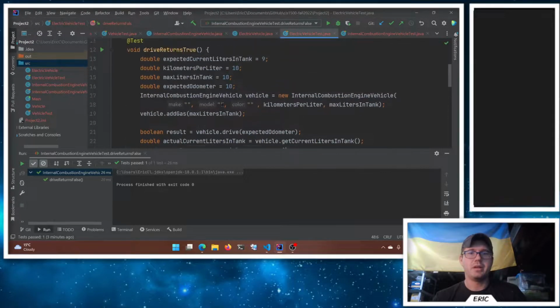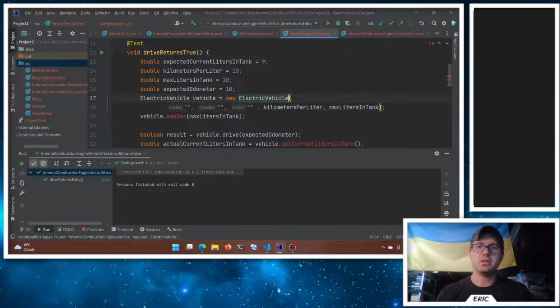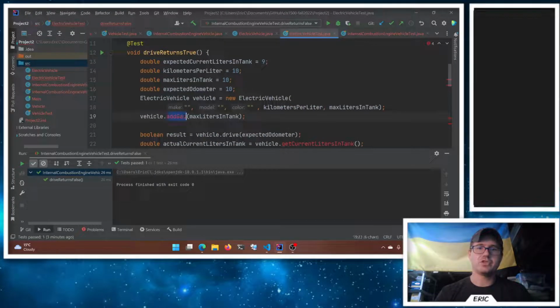Except now we don't want an internal combustion engine vehicle, we want an electric vehicle. Equals an electric vehicle. And these values will be just a little different here in a second, right? We're not adding gas, we're charging. So we'll have charge.